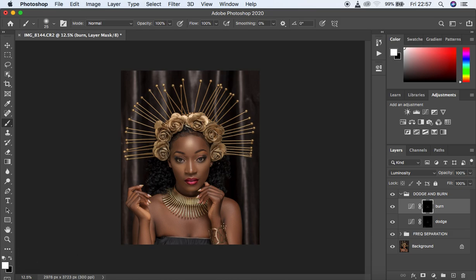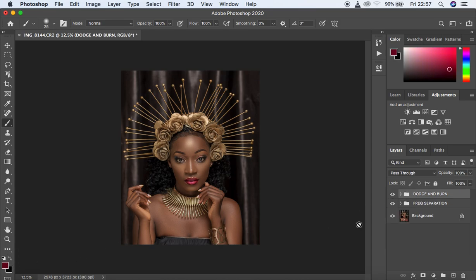So basically that is how we do dodging and burning in Photoshop after doing the skin retouching. This is the before and the after. And if you feel it is too much, just reduce the opacity of the dodging and burning.